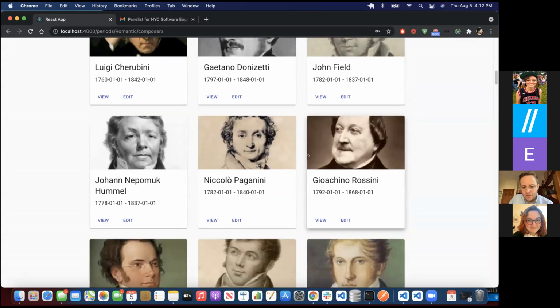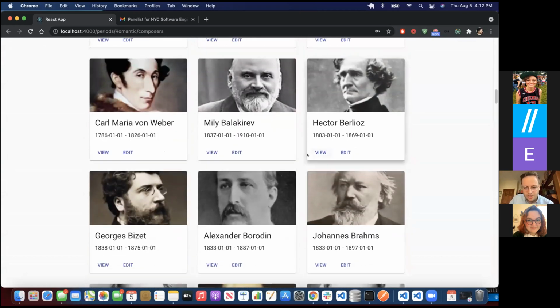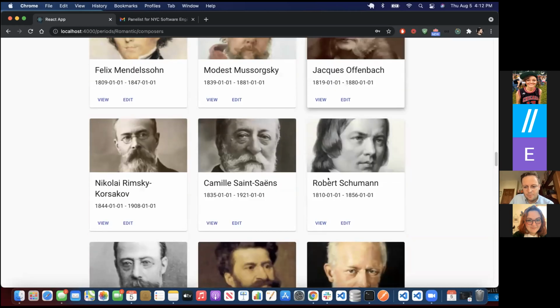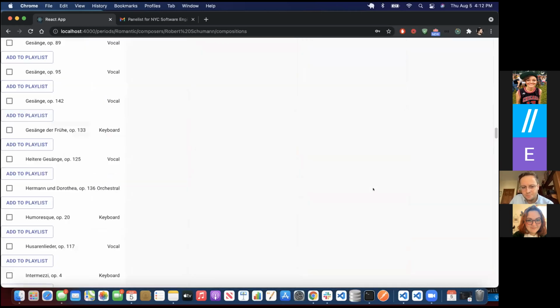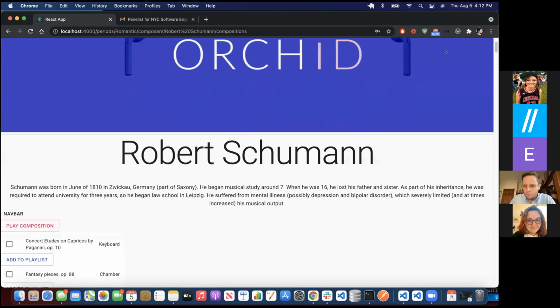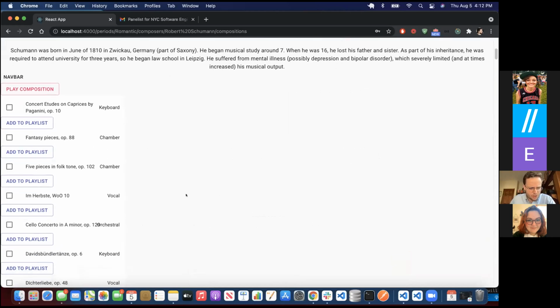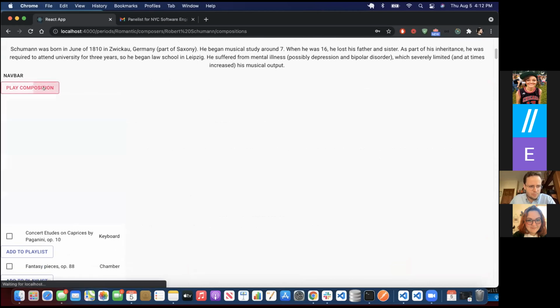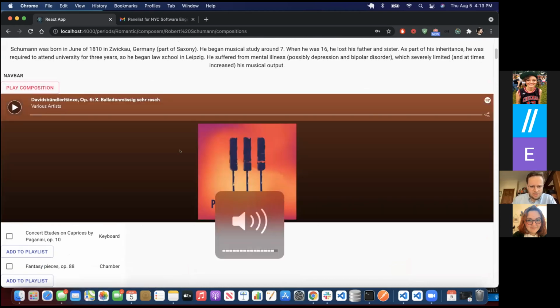So if we want to navigate through these composers, let's pick one. Let's see. I'm going to go with Schumann here. So this will route us to the Schumann page. Again, there'll be a little info about him up here. And if we want to pick a piece, let's select it here, and we can click on Play Composition. And that will bring up this embedded player here.